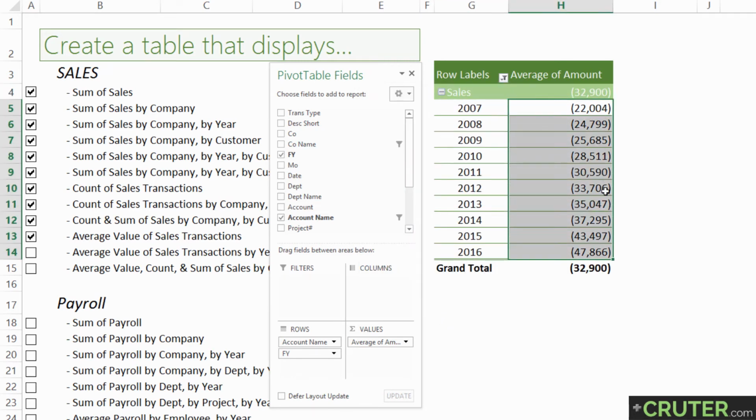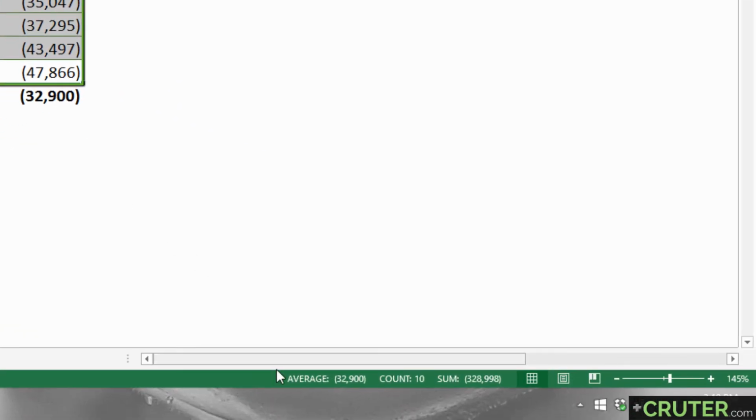Notice that these numbers are getting bigger, or stronger negatives, which is larger sales. And that's a good thing. So our company is growing each year. But overall, if we average the last 5 years, we get 32,900. That's the exact same thing that we get also down here when we select it all. We can just verify that that is calculating correctly.